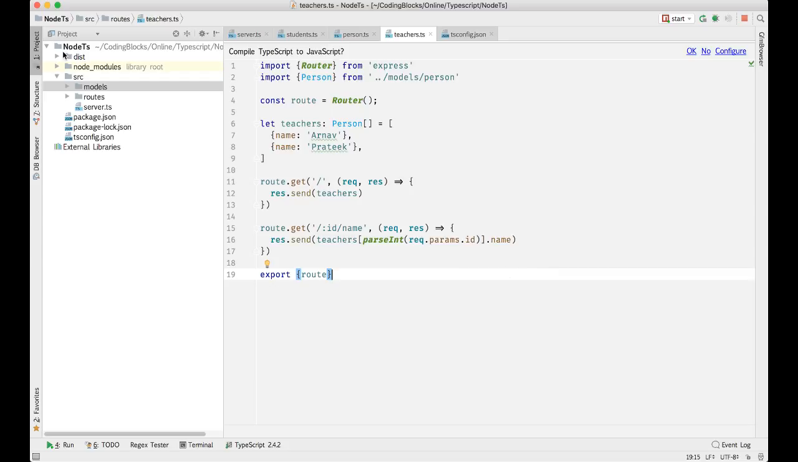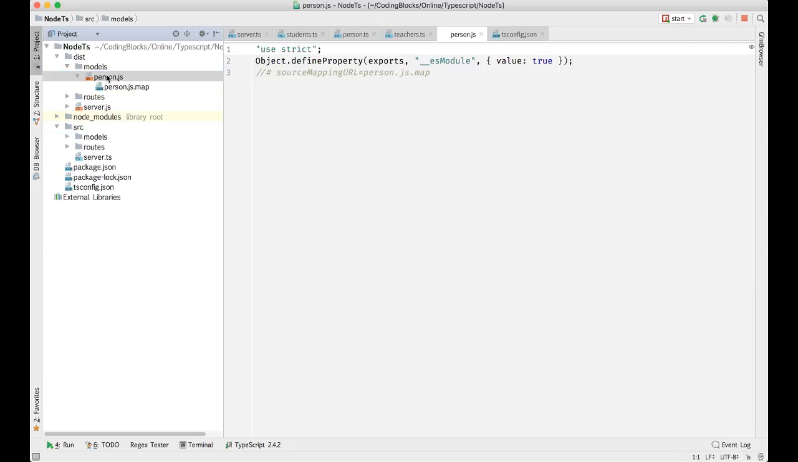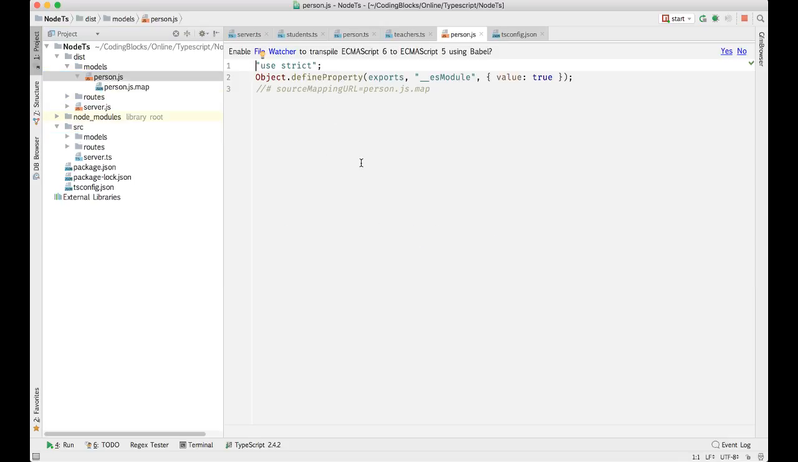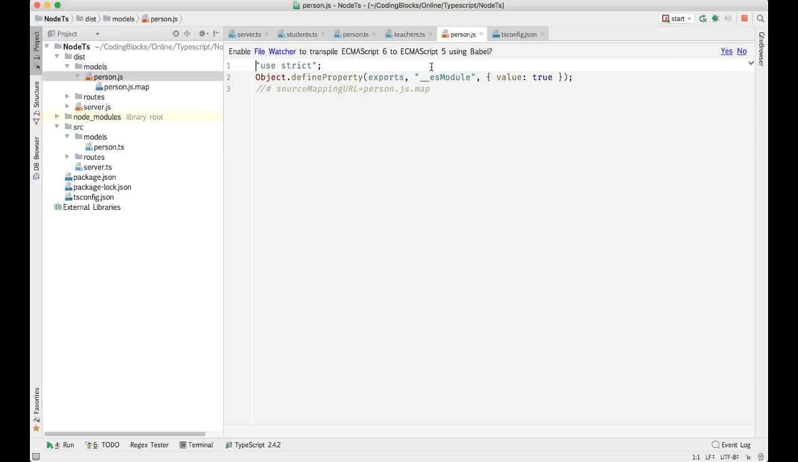Now if you look at the dist folder and you look at models and person.js, you see that this does not contain anything at all, because in our person.ts file there was an interface, and interfaces are not even present in JavaScript. So person.js file does not contain anything at all. There is really nothing inside this file.